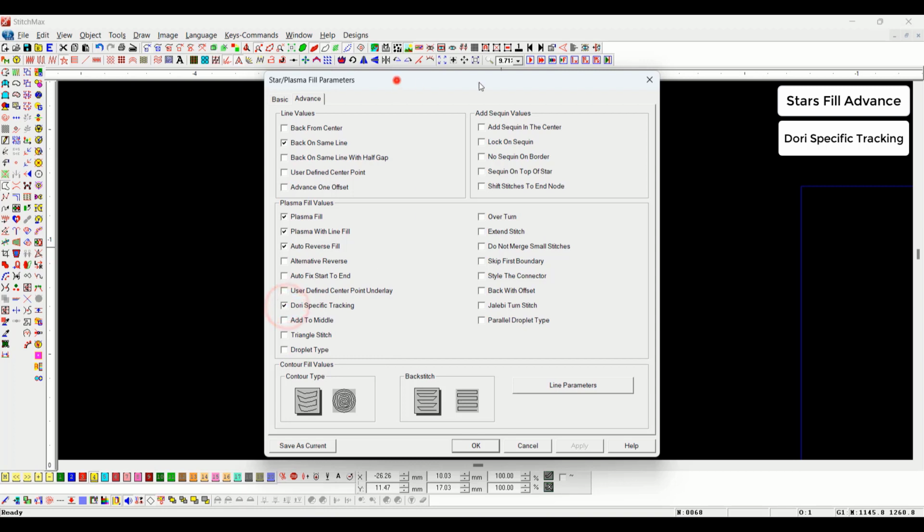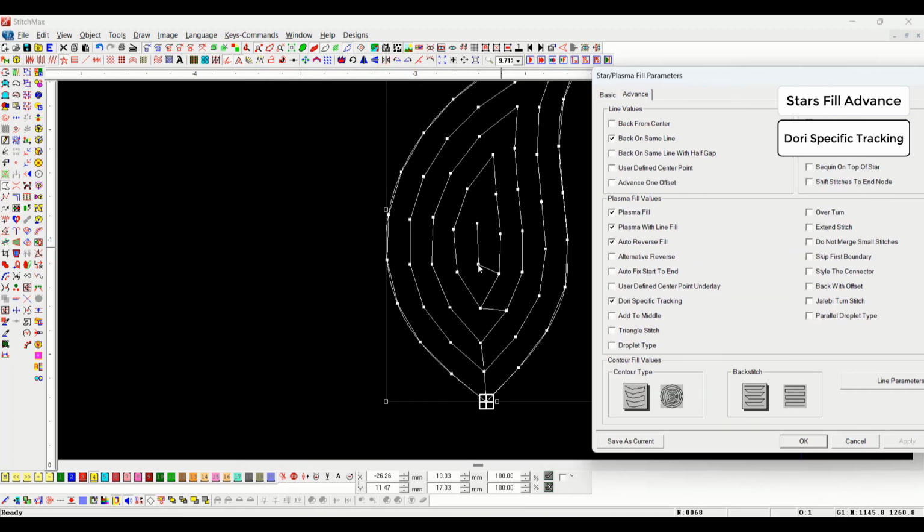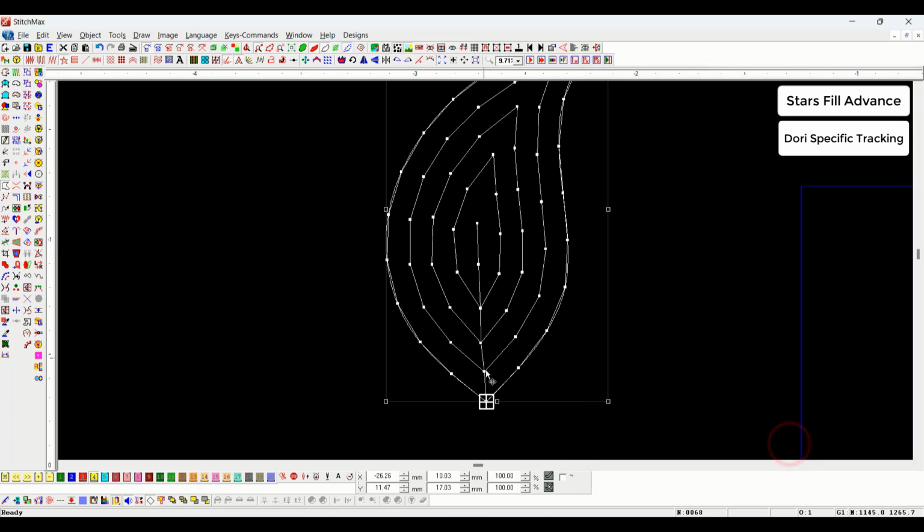There is an option here. By turning it on, the first tracking is created in the object. After that the object comes out while creating the object. Here the tracking will be straight.